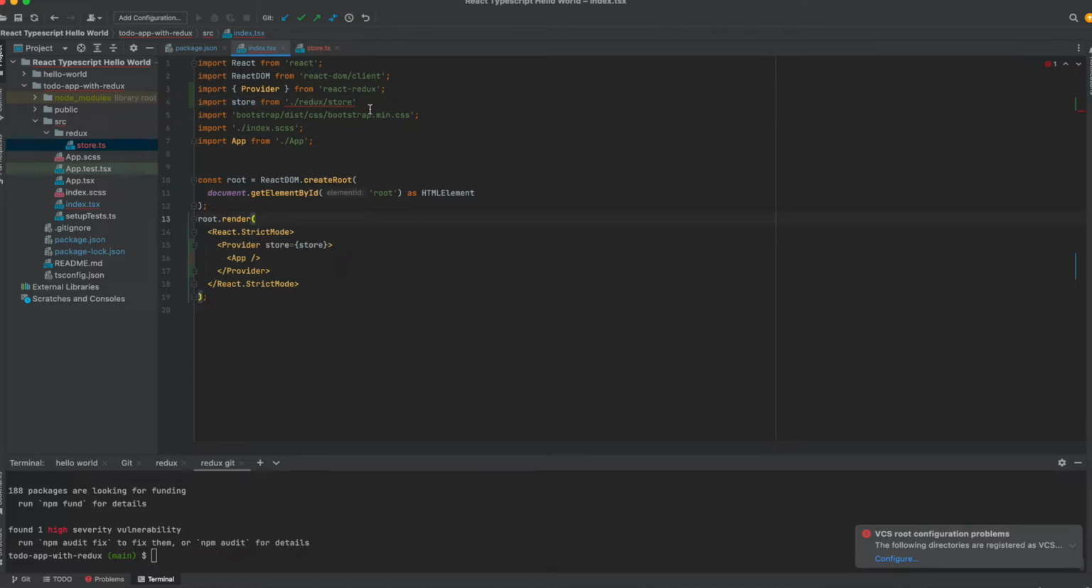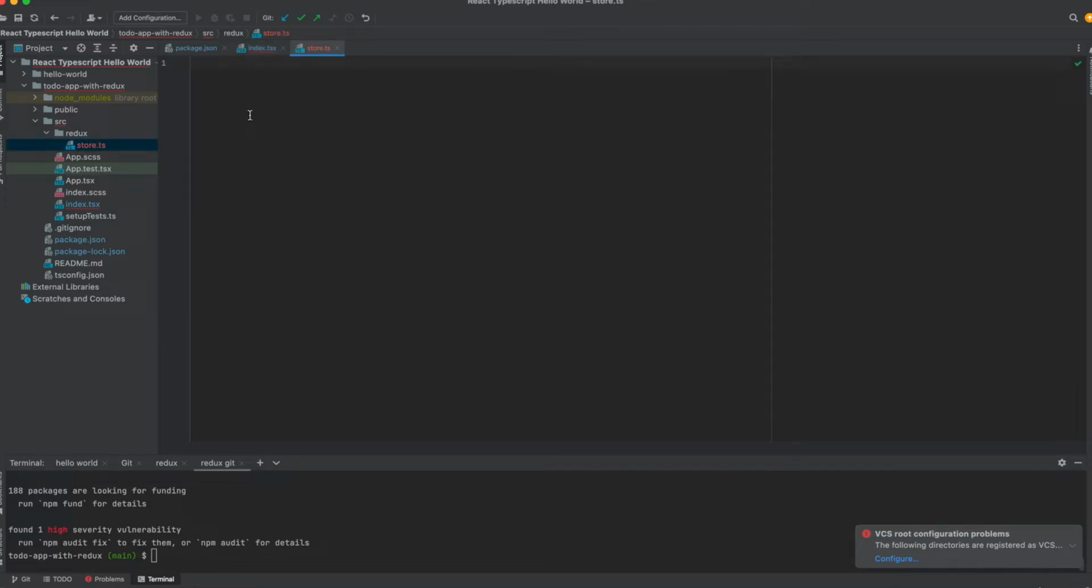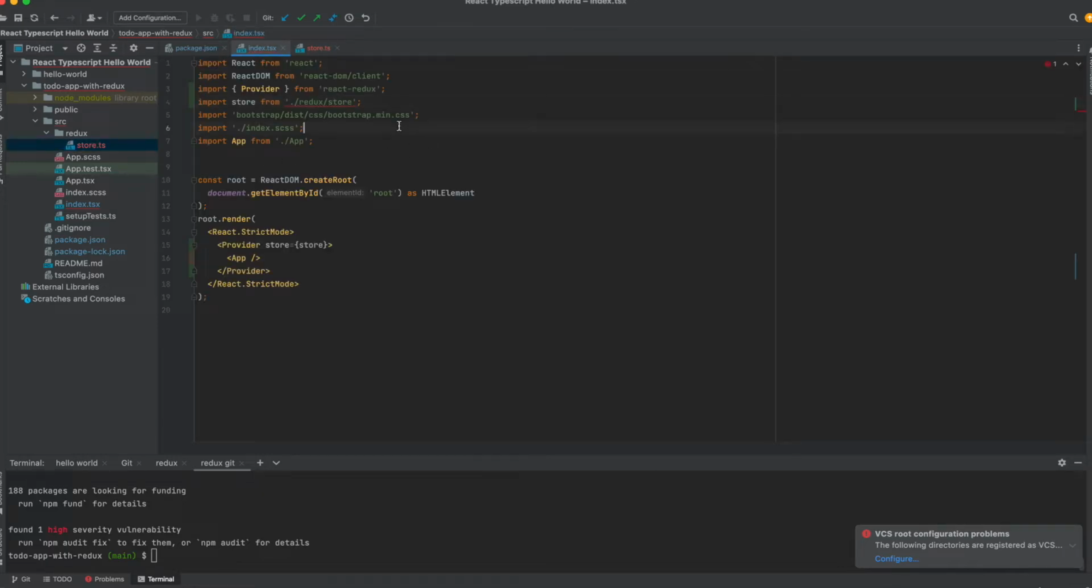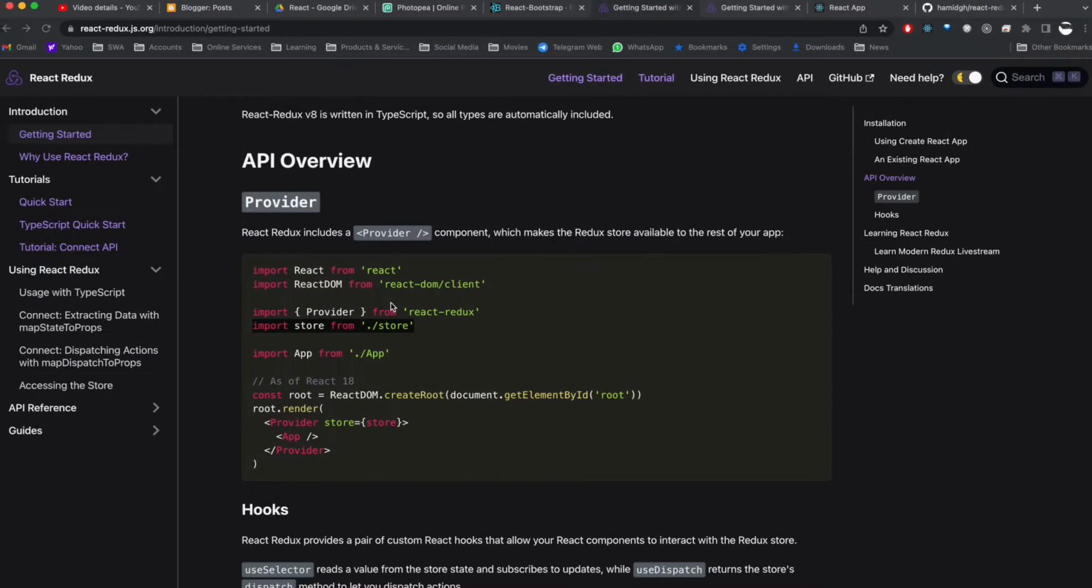It complains here because we have not exported anything from this file. The file is completely empty, but that's okay. We will add some code later. But that's all about installing React Redux and how we provide the store for the application. So basically, it provides the store throughout the whole application.